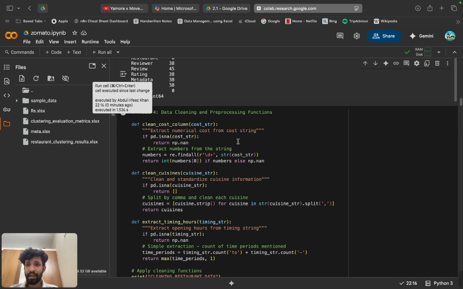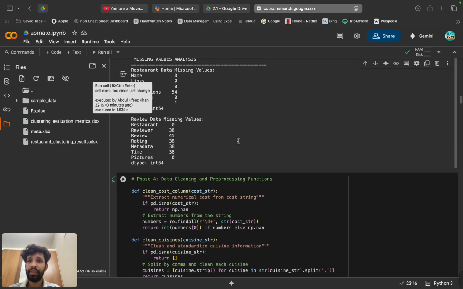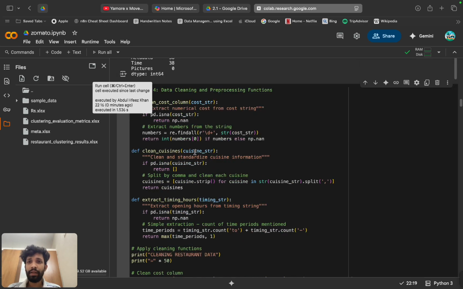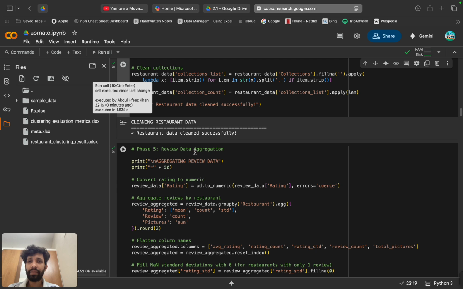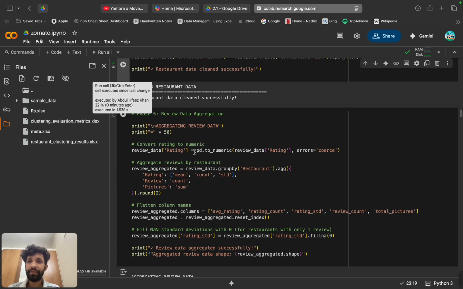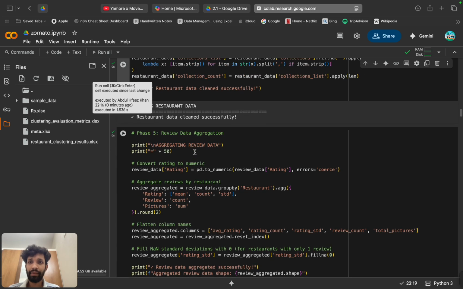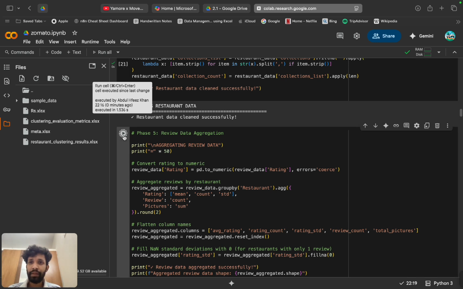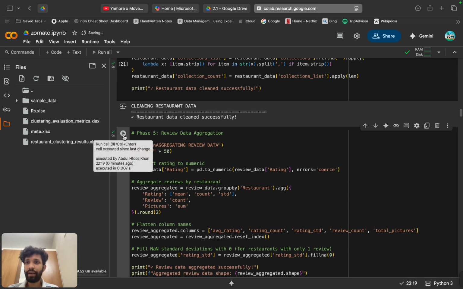np.nan. Another function attempts to extract information about opening hours from the timing string. In this implementation, it simply counts the occurrences of 'to' or a dash as a proxy for the number of time periods mentioned here. Let's run this one. After cleaning the restaurant data, let's move on to phase 5. In phase 5, first I will run this one. Phase 5.